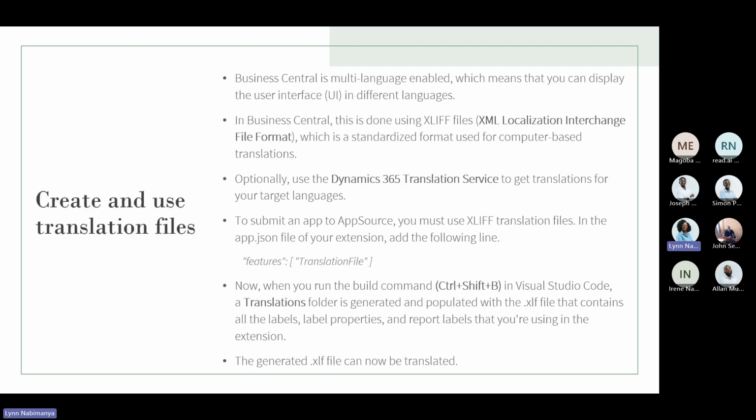So what we are focusing on is going to be the multilingual, being able to switch between. So again, to reiterate, Business Central is multi-language enabled, meaning that you can display the UI in various languages. We're going to take a look at that.